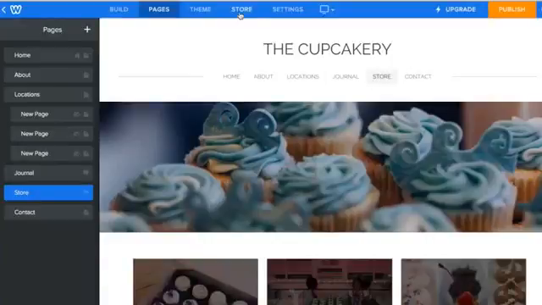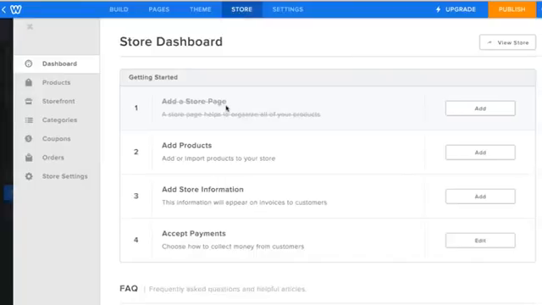Okay, so let's head on over back to our store tab, and you'll see that this add a store page is crossed out. Perfect, we've already got one thing off of our checklist. I don't know about you, but I find it really satisfying when I can check something off of my list, so seeing this crossed out gives me that super amazing instant gratification that I crave, honestly.